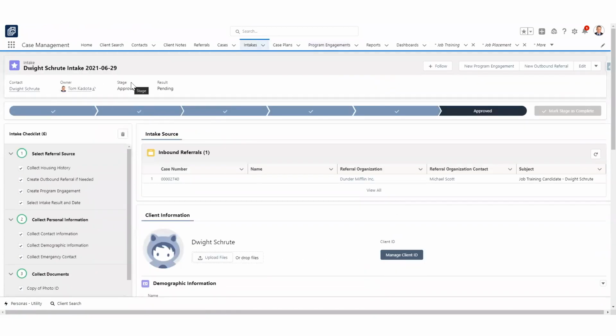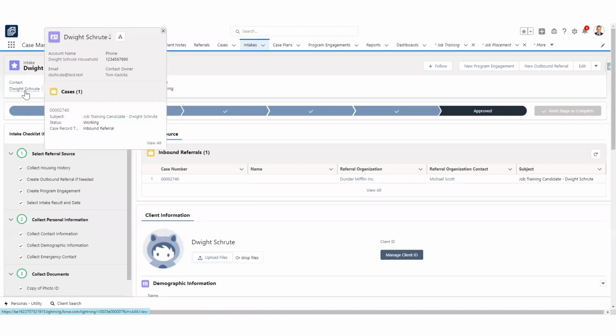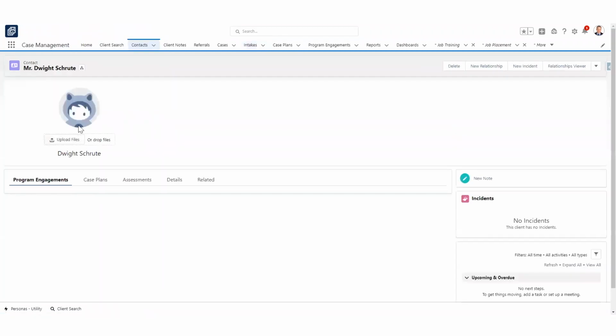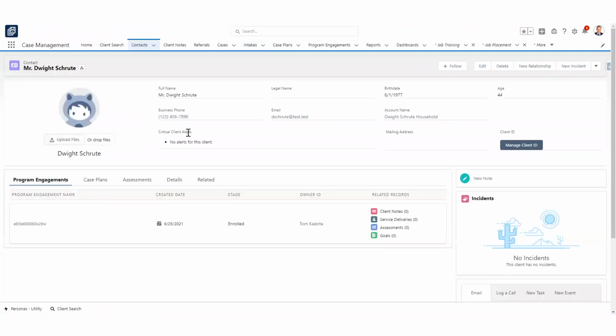So now let's take a look at Dwight as a client in your organization now that he's gone through the intake process and been approved for a program. So when we go to Dwight's contact, we can see that we have his basic contact information, his age, and also what's really important is critical client alerts here.